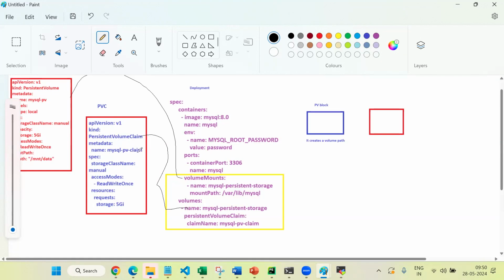So I'm calling my PVC claim name, what is it? MySQL PV claim. I'm using this for my deployment.yml. Understand? I'm using this PVC claim in my deployment.yml. Clear?